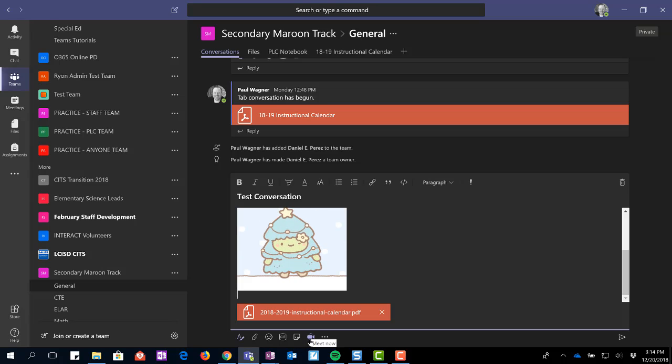The button next to the stickers here is a Meet Now button. And what that will do is it will start a video call, kind of like a Skype call, but it'll put a notification on your channel letting people know that there is a meeting happening, and they can just click on it to join it. You'll be able to save it and do things like that. We'll get into that a little bit in another video.